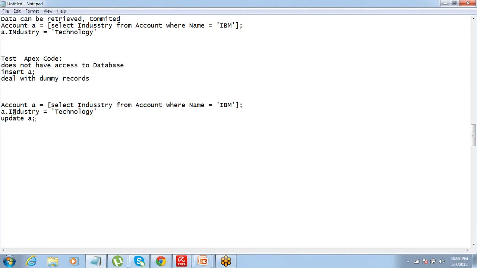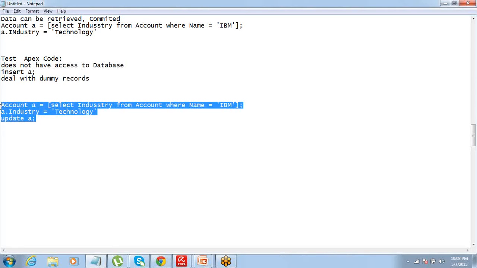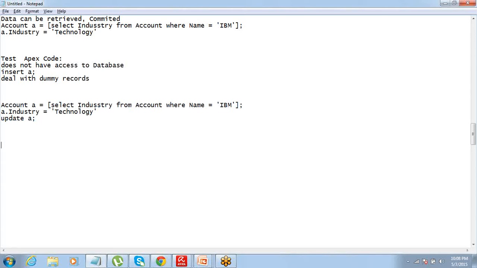Now I have to test whether this operation will run successfully or not. So my test class will just go and check whether a particular account industry can be updated and all that, whatever has to happen here can happen or not. So while you're writing the test, you do not have access, so you cannot say account a equals select statement. This will not happen, right? So what do you have to do?